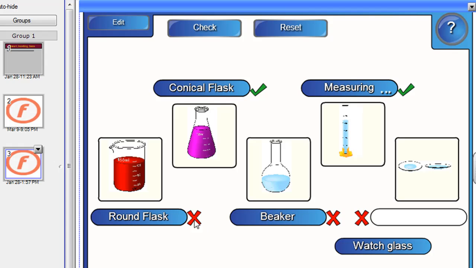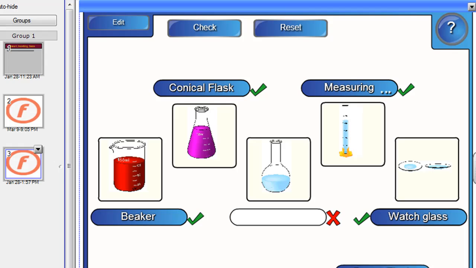And of course it's interactive. It tells you, you got these ones right up the top, these ones wrong, so let's drag this down and fix it up. And you can see the tick appears when I put the beaker in the correct place, and same with the others. So how do you actually make this yourself?